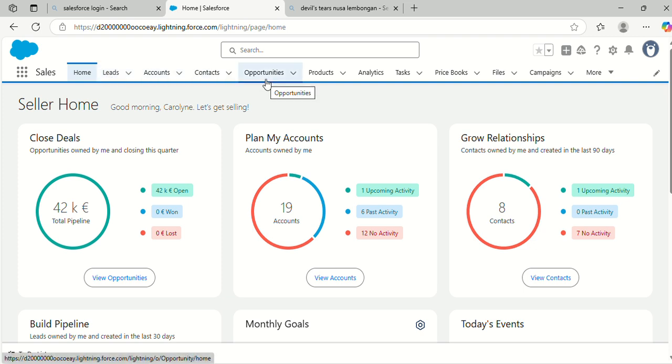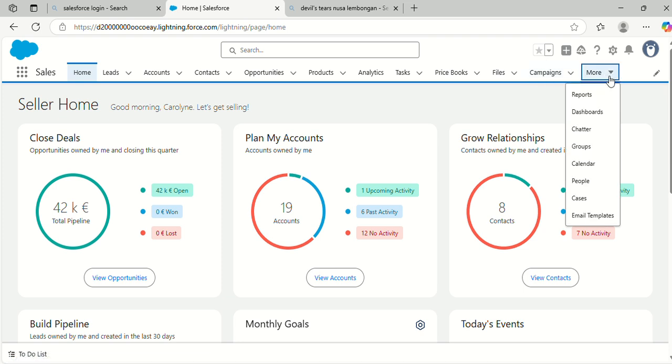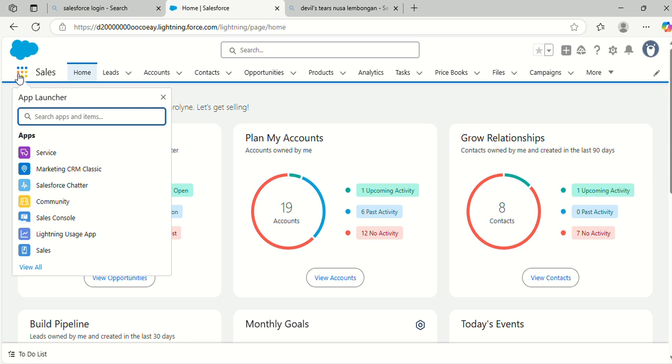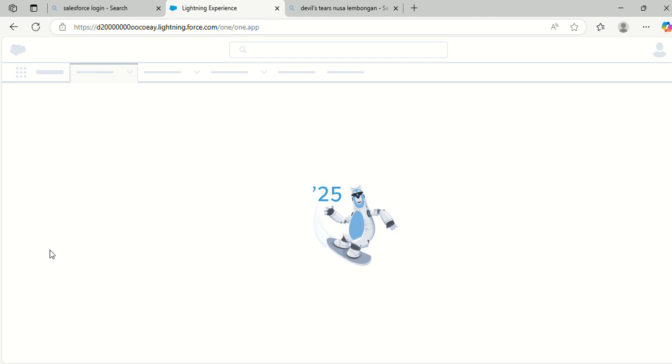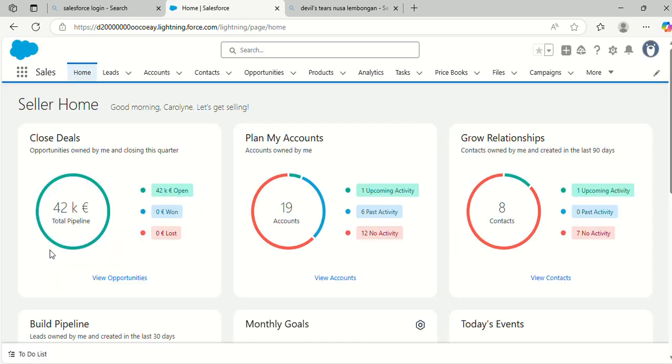We'll be interfacing majorly with leads, accounts, contacts, opportunities, and tasks, and of course, something called cases, not forgetting the charter. This is the app launcher. This one over here is called the app launcher, and it has different apps within the Salesforce CRM. But majorly we'll be interfacing with sales. So for now, that is what you're going to have access to.